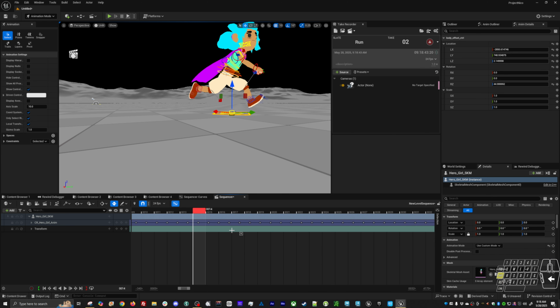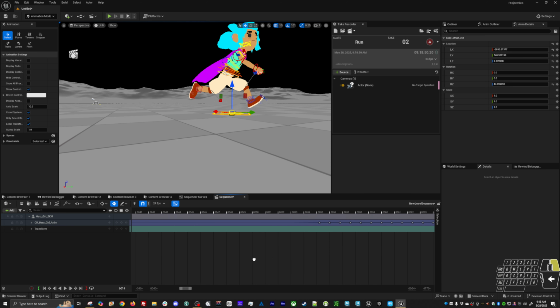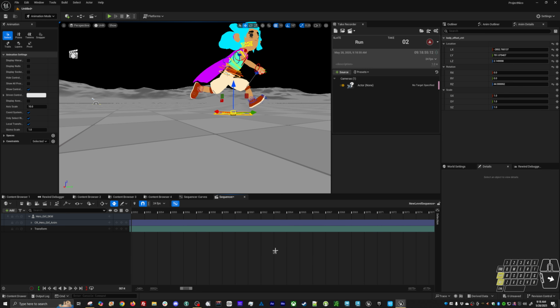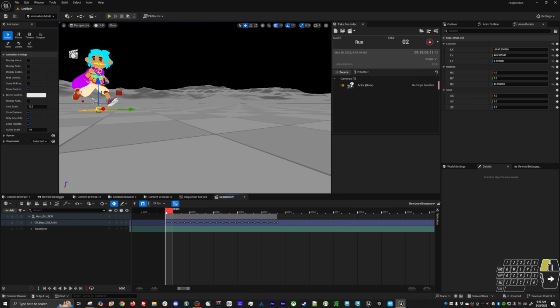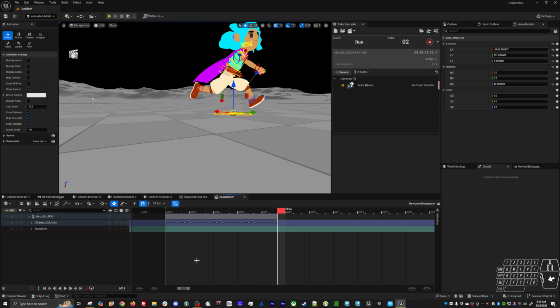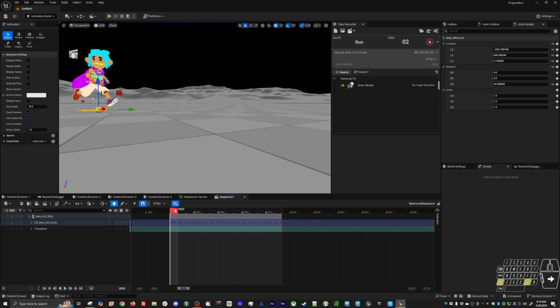So we're going to delete everything after this. And now we're going to have our cycle. I'm not going to clean this up, but I am going to set a key right there in the last frame and delete that one. So now we have our frame, line that up. Now we have our cycle.